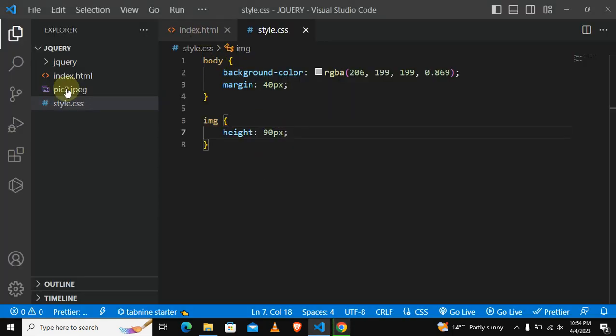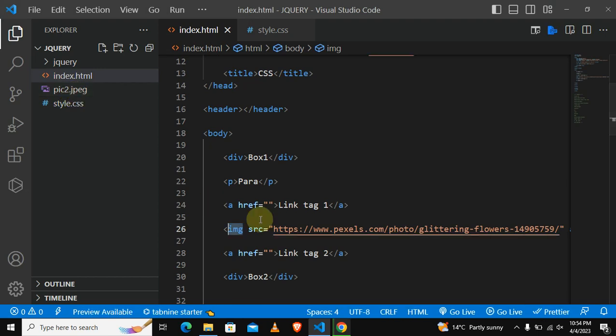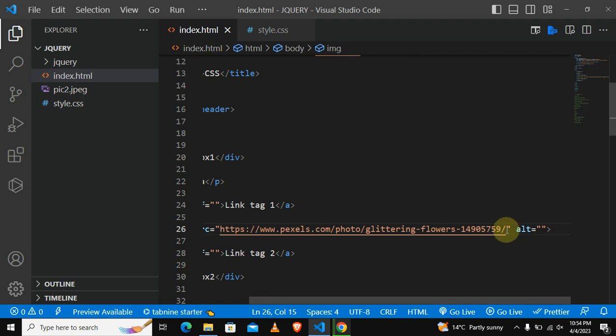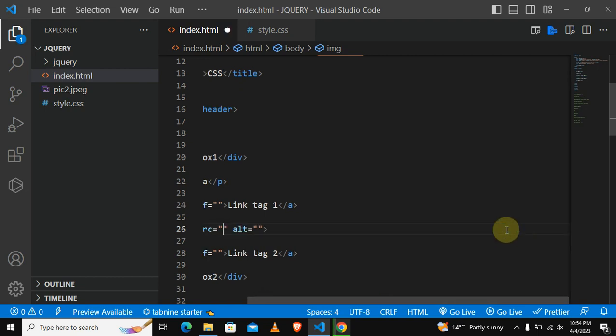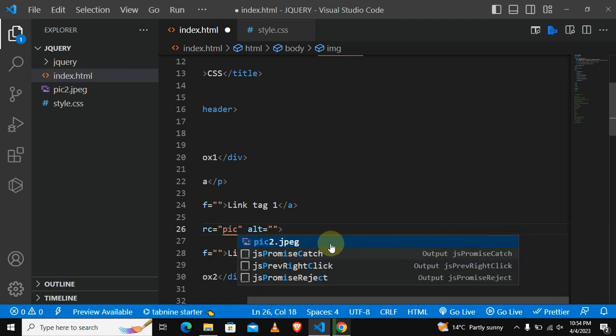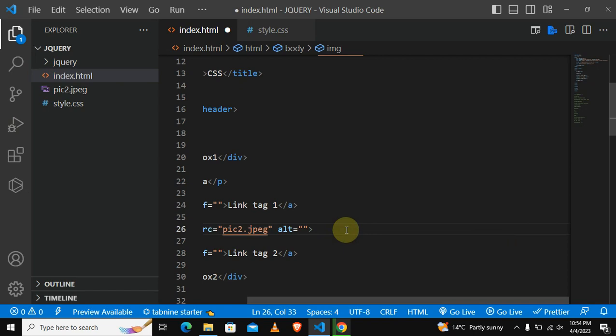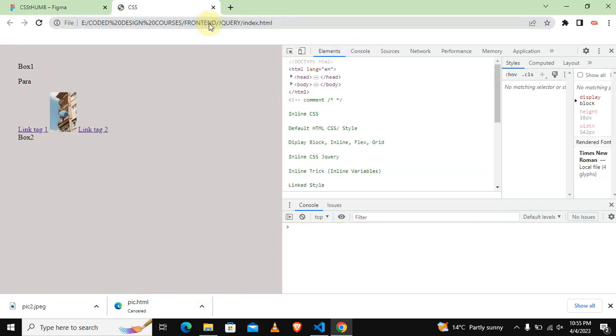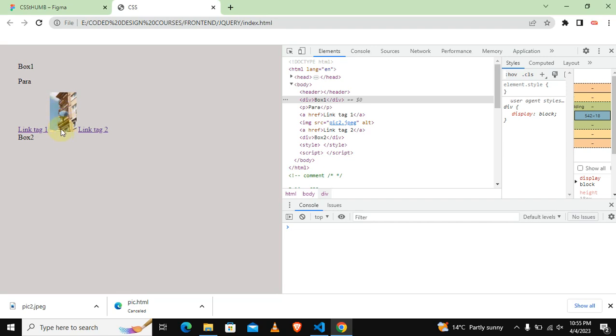So as you can see, we've got pic2.jpeg here. So in this source, if this link is giving us some issues and I don't know why, then let's just reference pic2, which is this one. So now we are sure that our picture is there. I don't think we need this, and I don't think we need this either. Now let's refresh and see. Okay, here is the picture.